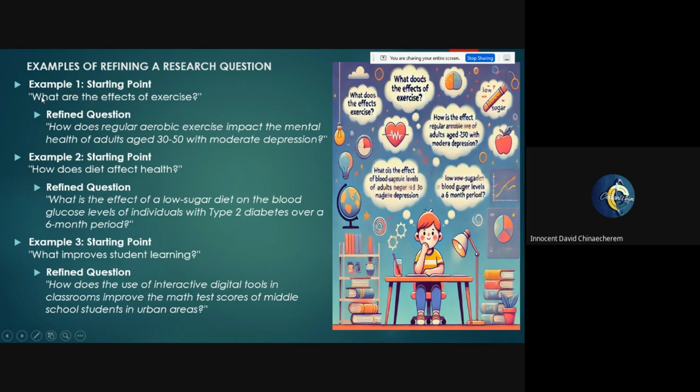Now here we're going to look at some examples, as I've mentioned in this series. What are the effects of exercise? A refined question now is, how does irregular aerobic exercise impact the mental health of adults aged 30 to 50 with moderate depression? You see that this is not just a broad question, it is now well detailed. Here is another example. How does diet affect health?